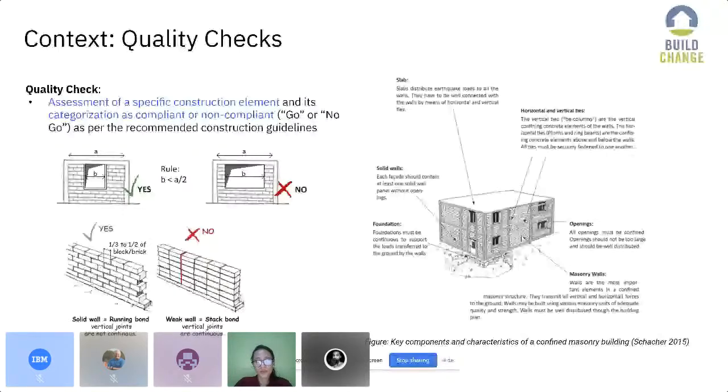So some of the assessments we can do are things like looking at the pattern of how the bricks or the blocks are stacked. Another check we can do is looking at the percentage of openings in the walls. So these are examples of the quality checks that we can implement.